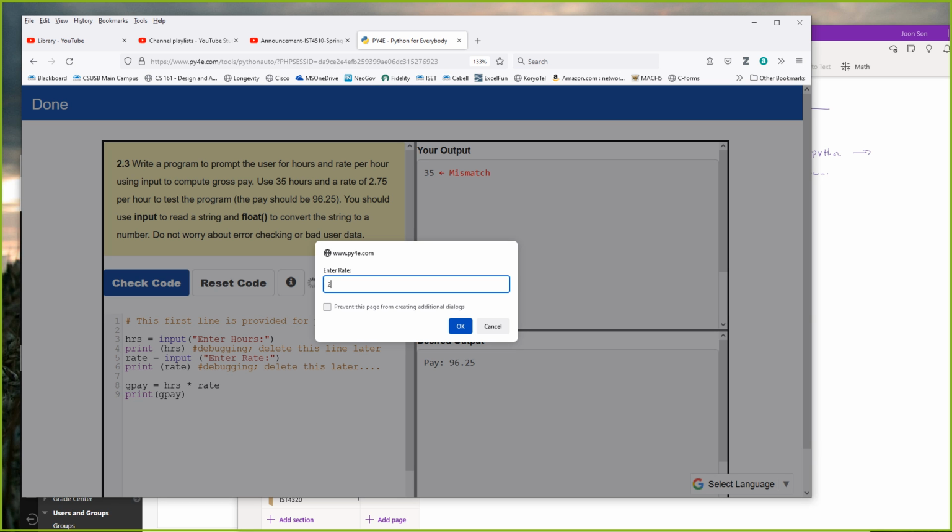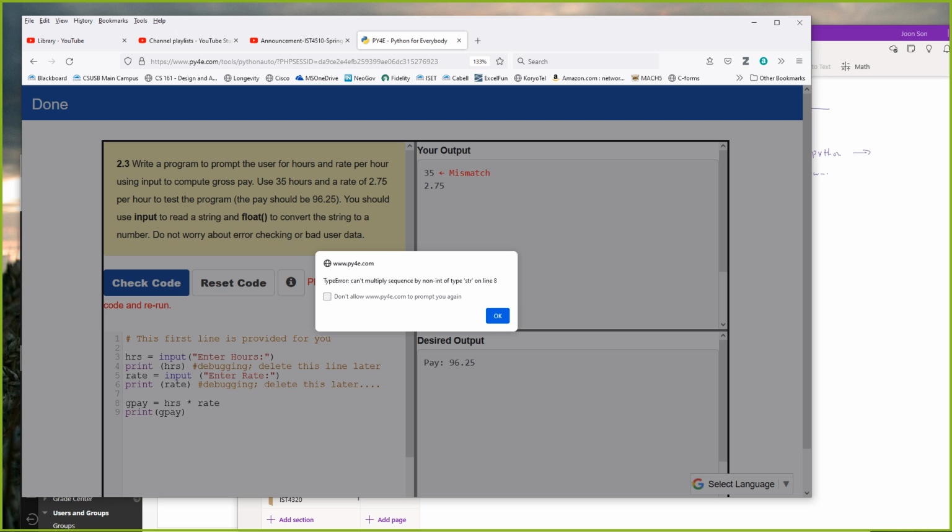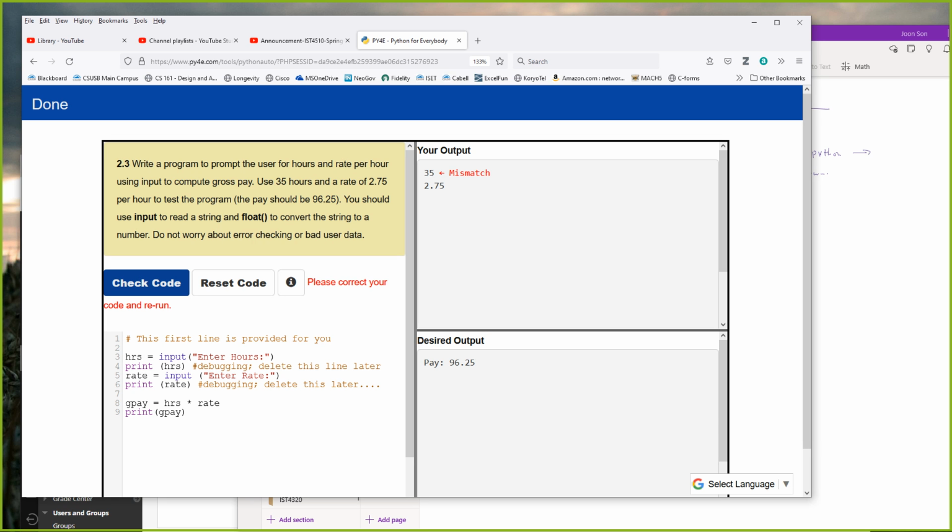And the rate is 2.75, right? Enter. And it said cannot multiply sequence by non-int of type string on line 8. Okay, so I know that I have a problem at line 8, and I know that immediately, right? Immediately I know that my problem is this line, because I have been debugging up to line number 6. So I don't have to worry about line number 3 to line number 6. I don't have to worry about them at all. Immediately I know that I have a problem with number 8, right?